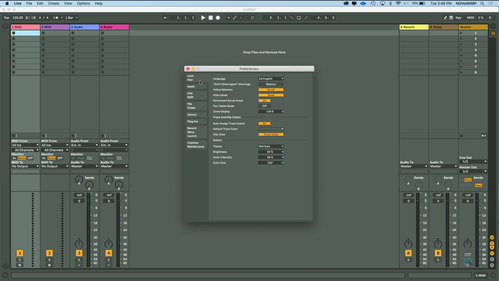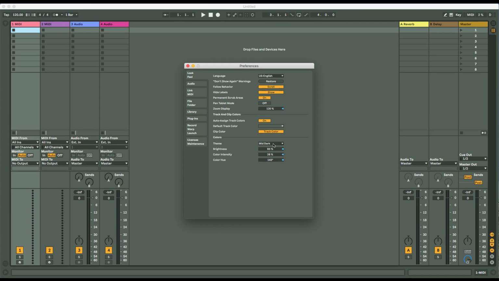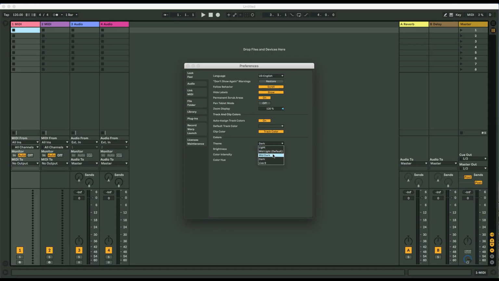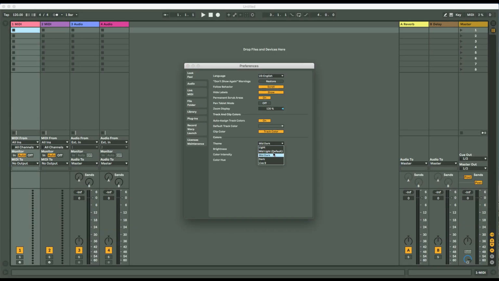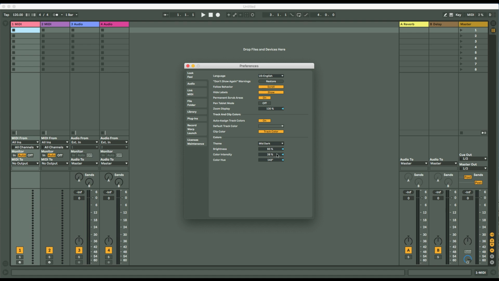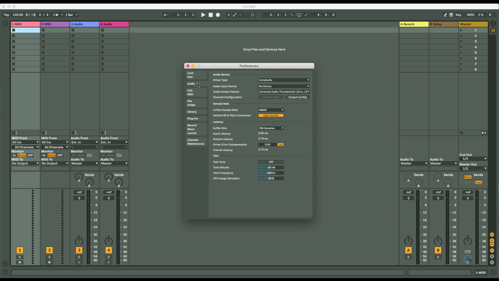Let's start from the very top. Look and feel. There's a number of different things here, but I want to point you to the bottom over here. And this is where you can set up the different colors and views. Right now it's set on mid-dark, and this is kind of where I like it, but there's a few other ones you can go through. Live 9 is pretty bright. Dark, which I quite like a lot. Mid-dark, and so on. Set that where you like, and then you can also make adjustments for the brightness, the color hue, and so on. Next one down is audio.